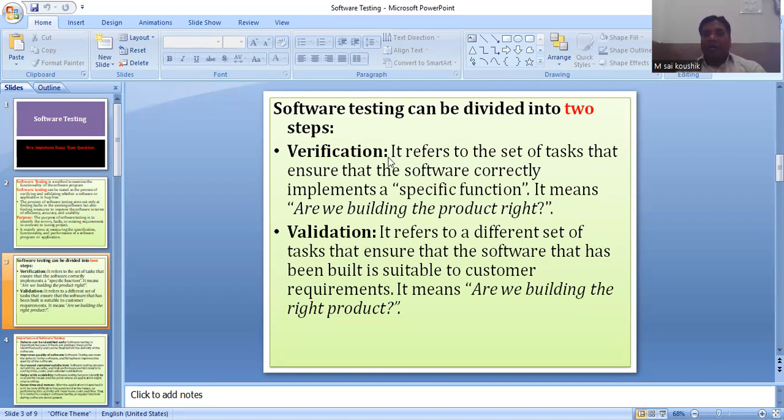Verification means what? It refers to the set of tasks that ensure that the software correctly implements a specific function. A specific function. Where the failures are there, you can simply implement the correct function. You should apply a correct function to the correct failure to solve the problem, which is called verification.